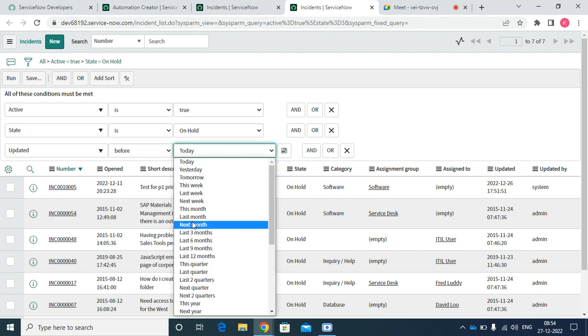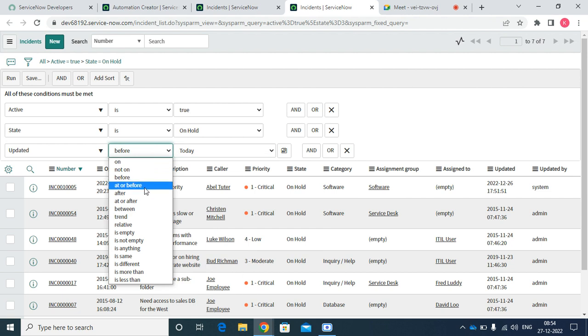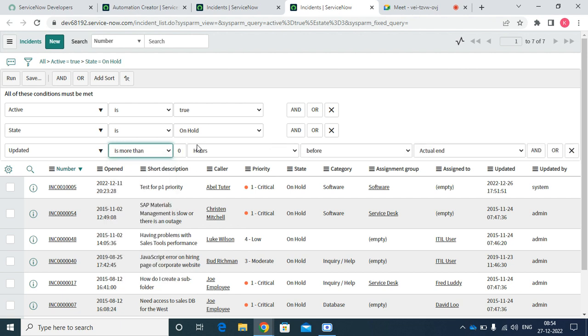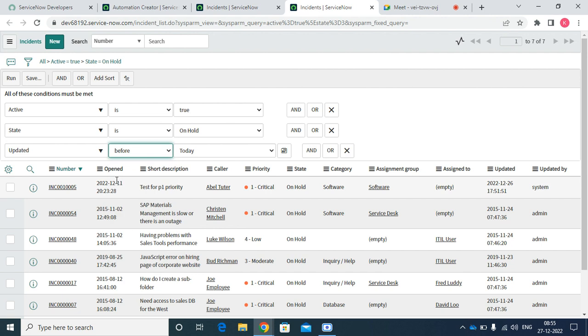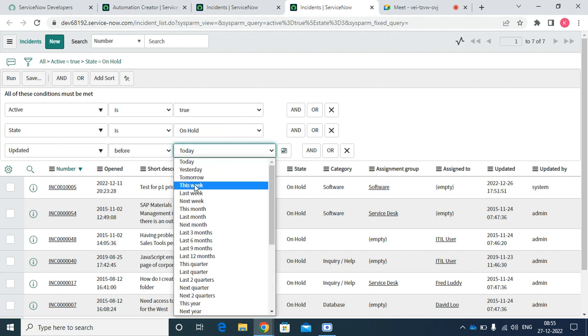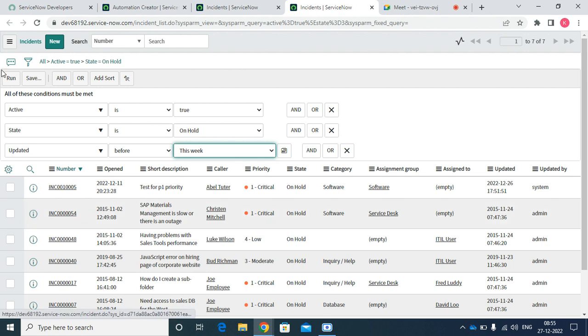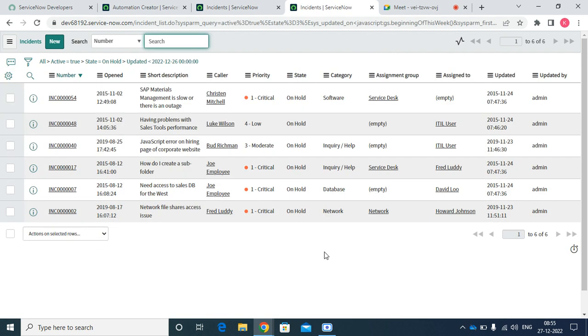Updated is before... okay, we can write a before action, that's okay, we don't need it. Before 3 days, if I give updated is before this week and run this, what happens? There were six incidents. So that means before this week, the incidents that were set to on hold and not yet updated, we need to close automatically. Assume that is our goal.